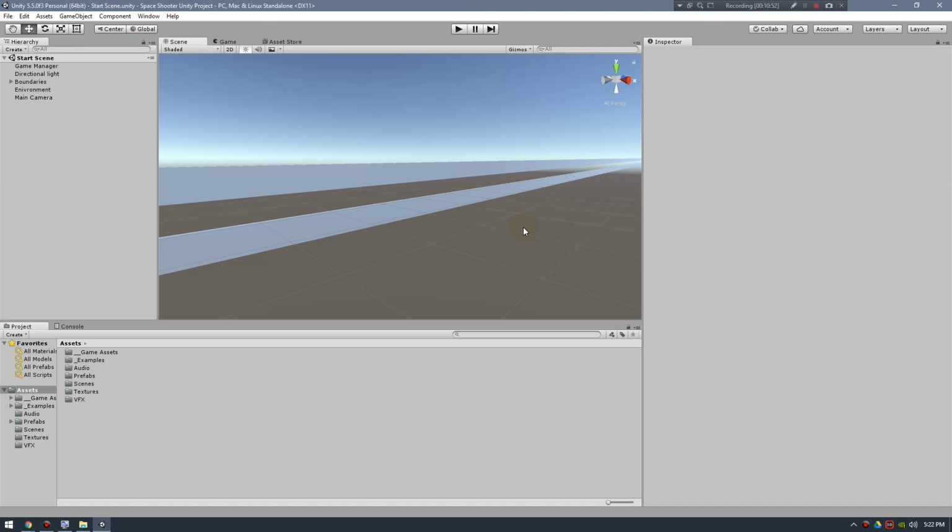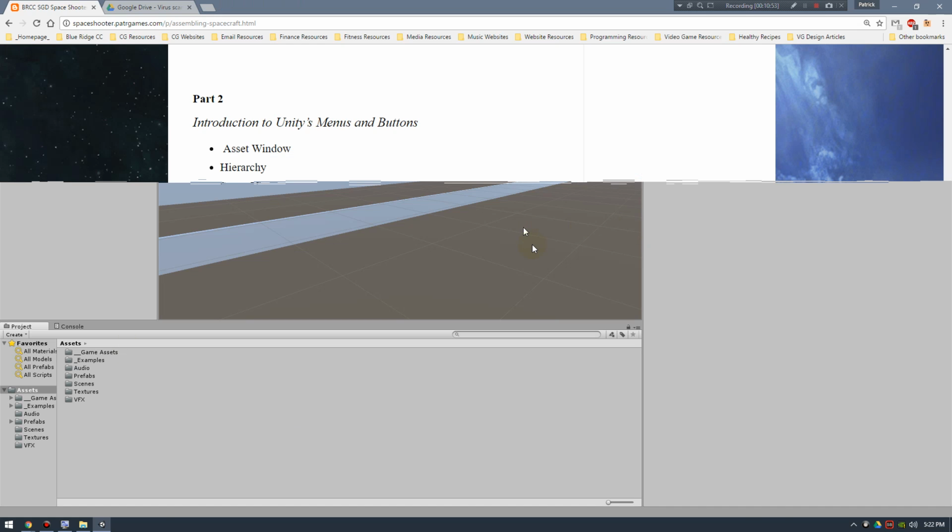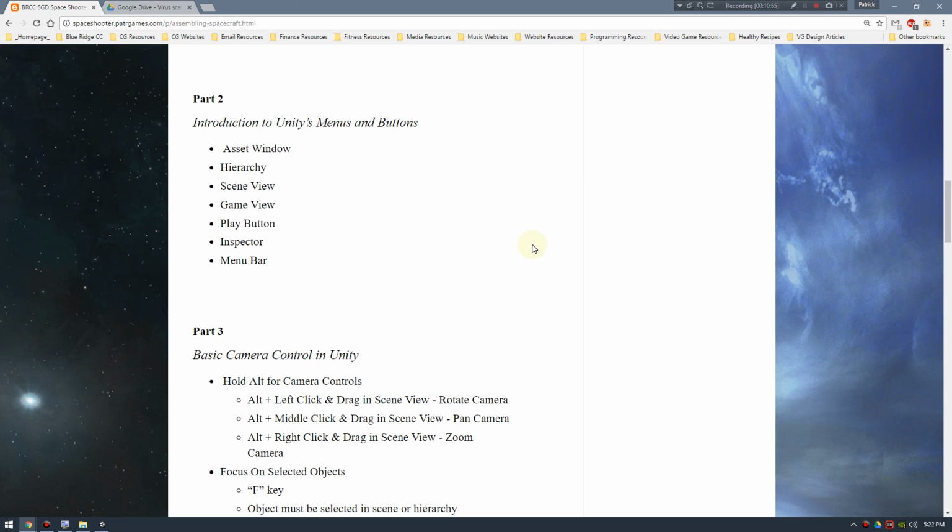Okay, here we are at part 2, and I'm just going to go through a real quick rundown of some of the menus and buttons we'll be using inside of Unity. My philosophy is get a nice little quick introduction, don't dwell on it too much, and learn these things as you do. All right, so let's get that going real quick for us.